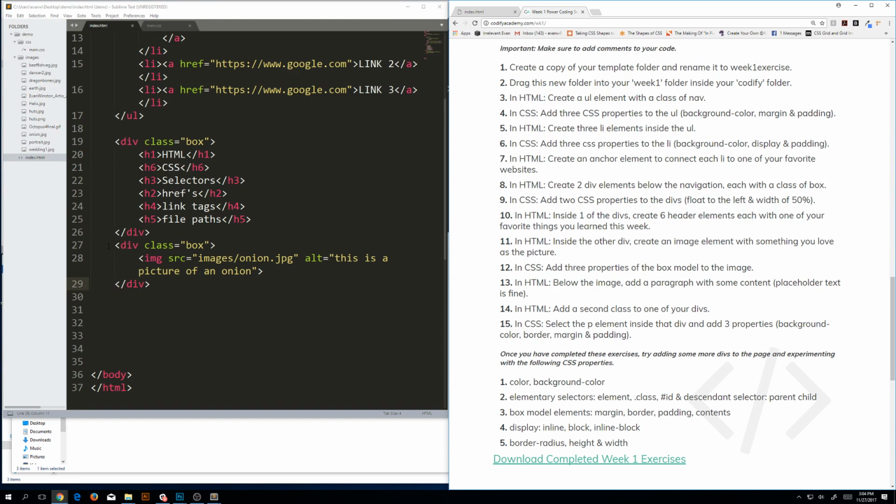Something I see students do a lot is they'll write class equals box, class equals image container. This is not giving your element 2 classes. In order to give your element a second class, you simply go into that class attribute and hit space and write your second class name. Okay? This div has 2 classes, a class of box and a class of image container. It does not have the class of box image container. That is not a thing.